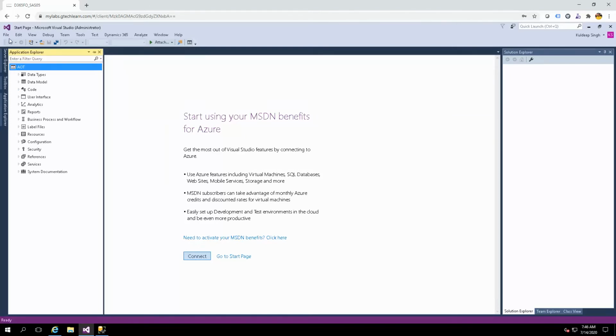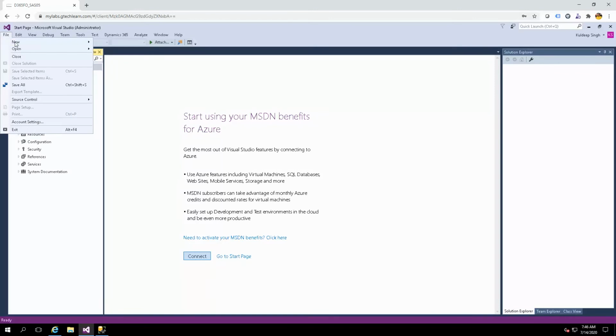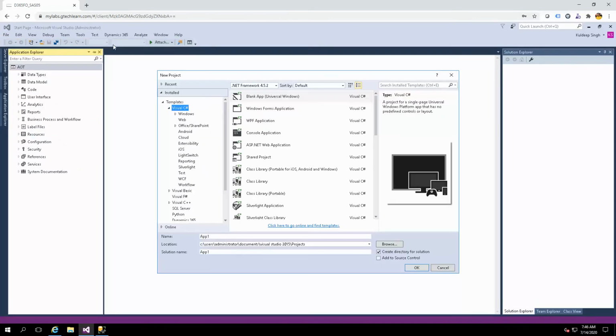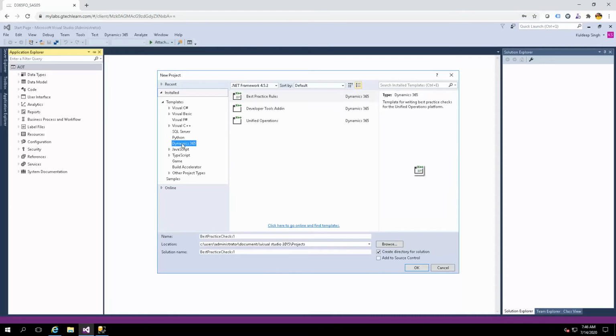Secondly, when we talk about that development tool, the moment I'm moving to New and creating a new project over here, this is taking me to the templates. I've got lots of installed templates over here. One of them is my Dynamics 365 category. If I click on my Dynamics 365 category, I'm seeing my unified operations. Right from here, I can start creating new project solutions and utilize them. That is something we would be discussing later on in the upcoming modules.